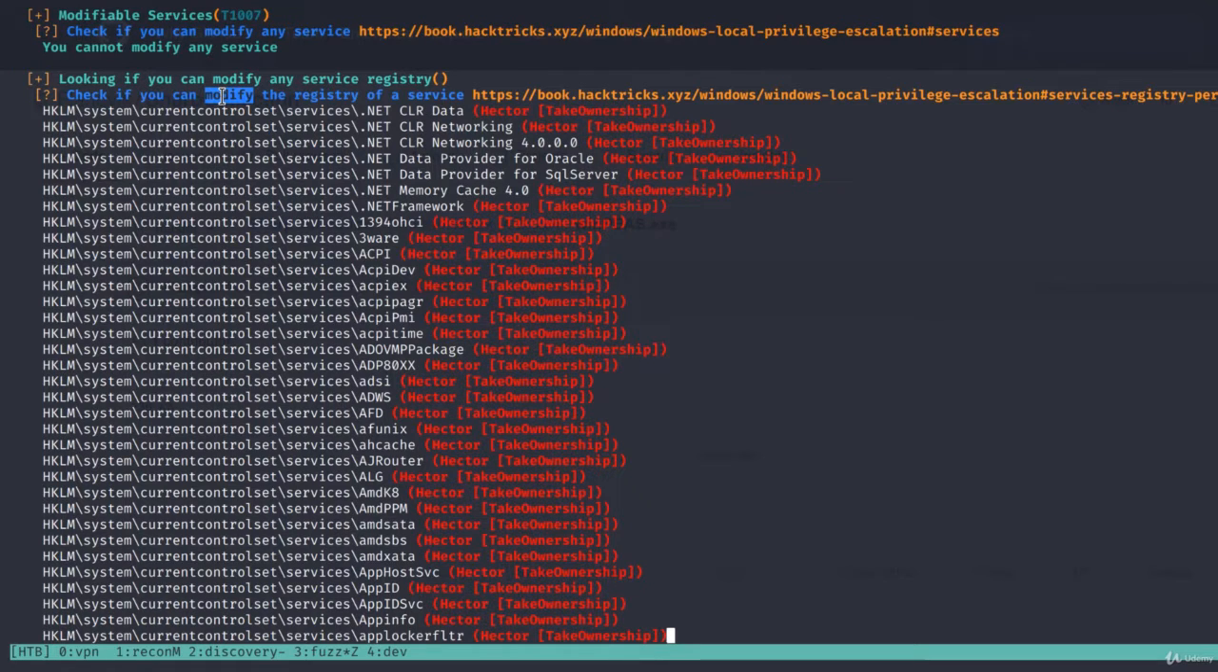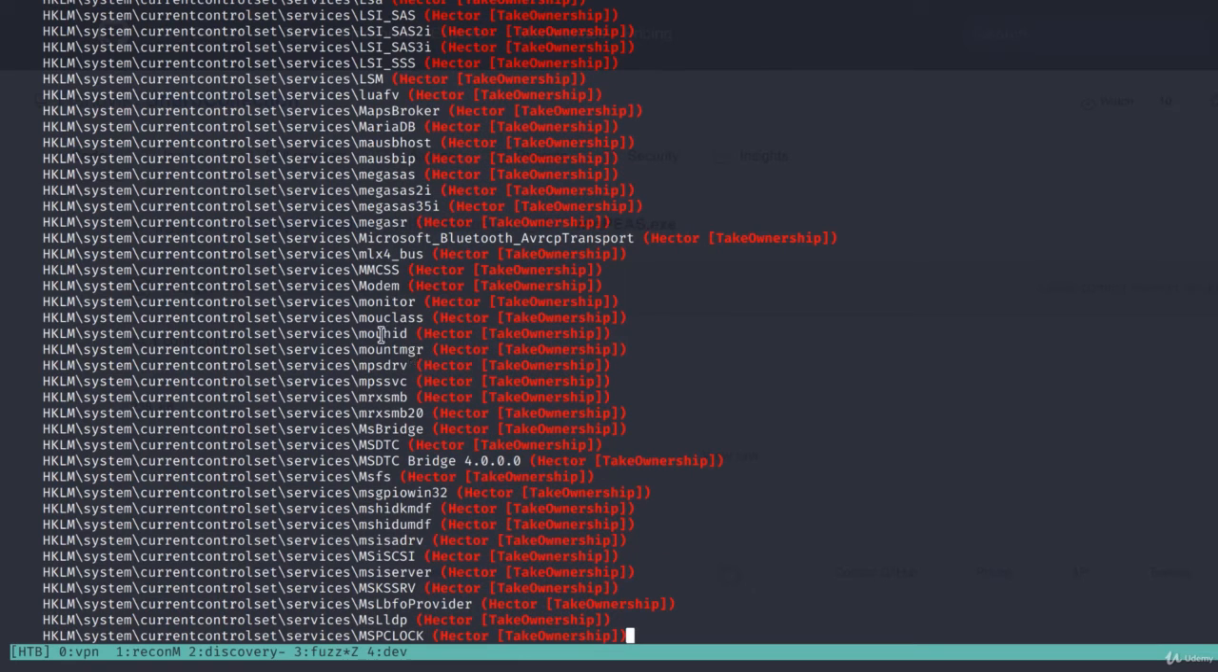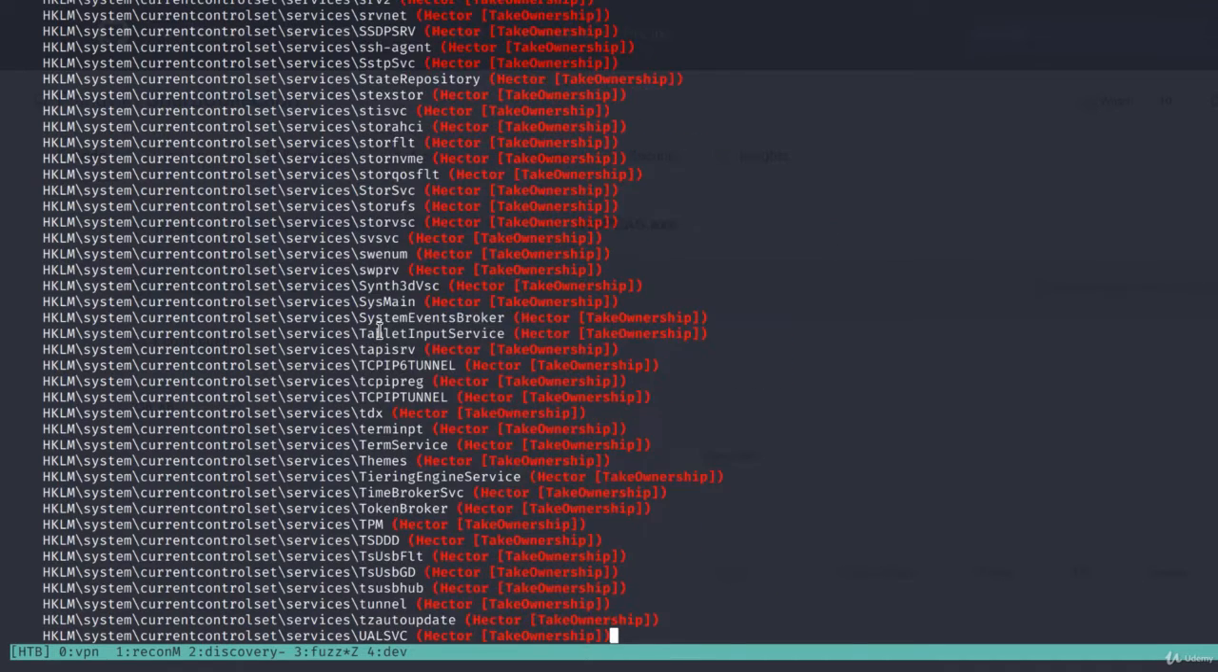We don't have that ability, but we can write to the registry. And that's what this lecture is about. You can see here, Hector can take ownership of all these registry keys. And we're going to confirm this using AccessChk, which is a Sysinternals tool. But this is very, very interesting, right? Because if we can modify the image path of a binary in the registry, we might be able to gain vertical privilege escalation that way. Let's keep going down here.